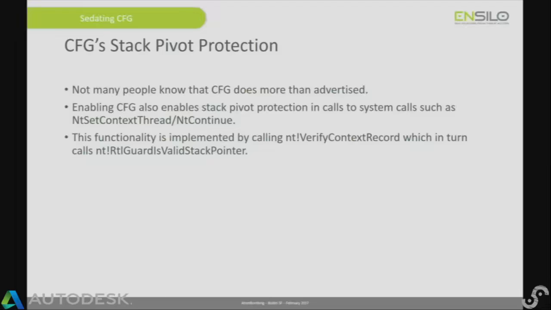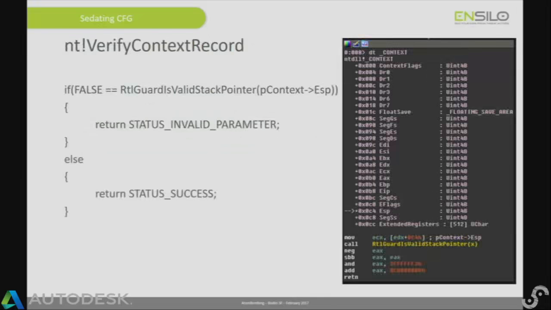Now, this functionality is implemented by calling VerifyContextRecord, which in turn calls RtlGuardIsValidStackPointer. So what we'd like to do is take a look at these functions, see how this is implemented, and see how we can bypass this. VerifyContextRecord simply calls RtlGuardIsValidStackPointer and passes a pointer to the new value of ESP we're trying to set. Whatever this function returns will determine whether we return STATUS_INVALID_PARAMETER or STATUS_SUCCESS.